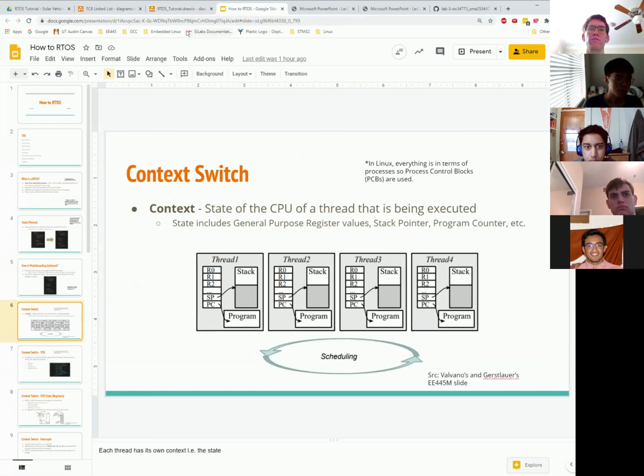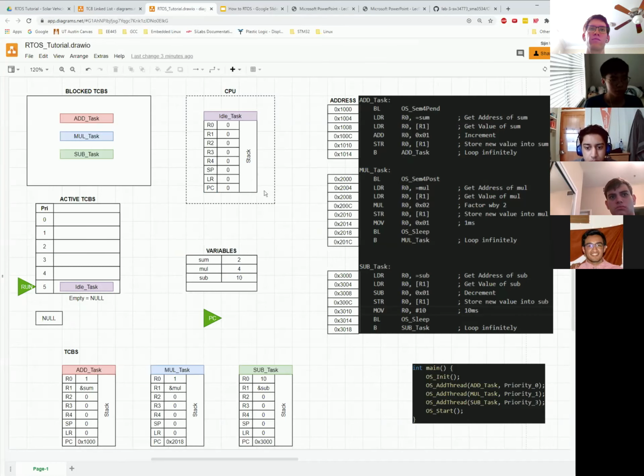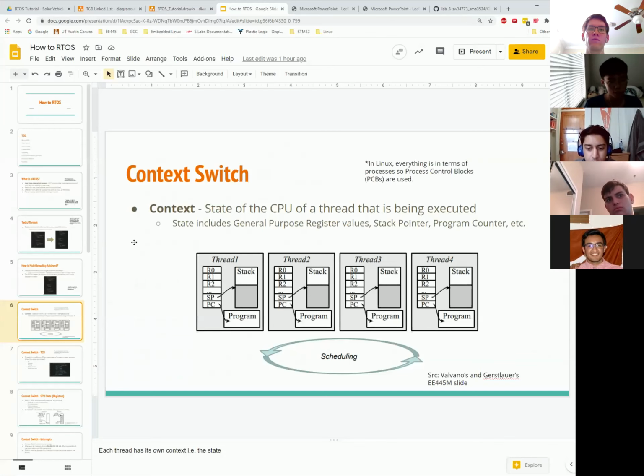When I was explaining how these registers and the stack get loaded every time a task switches, you usually hear it in terms of a context switch, meaning the context of that thread or program is now being changed. And a context is just the general purpose registers, stack pointer, PC, and stuff like that in the program.